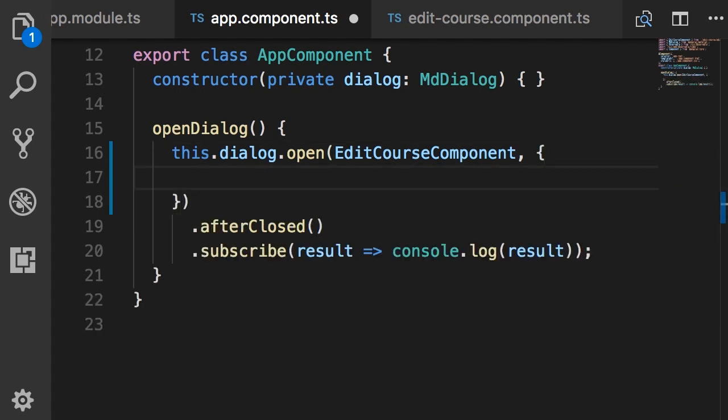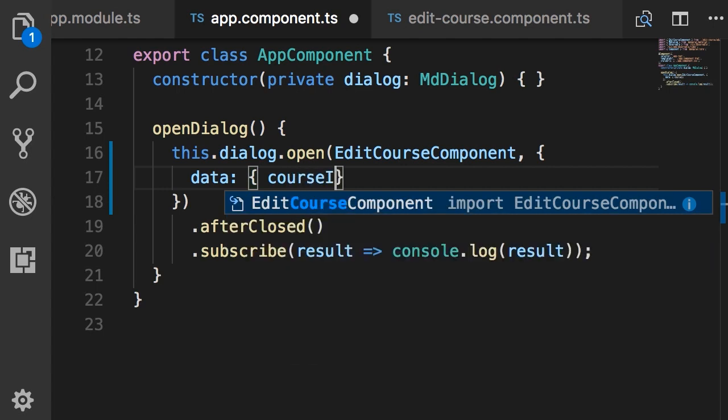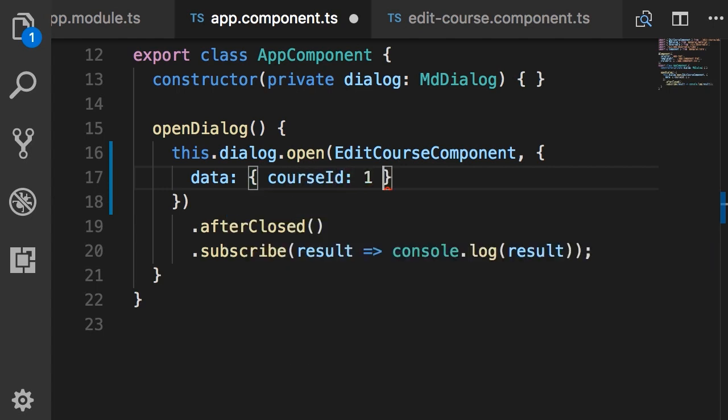In this object, we're going to have a property called data, and we can set this to any values or any objects that we want to pass to our dialog box, to our target component. This can be a simple number, it can be a string, or it can be a complex object. So let's say in this object, we're going to have a property called course ID, and we want to set this to 1. So this is how we pass data to our dialogs.